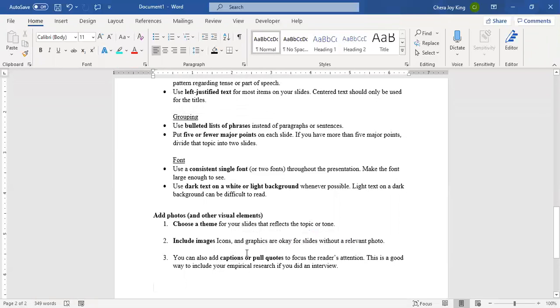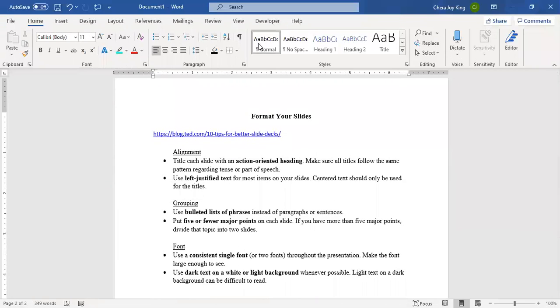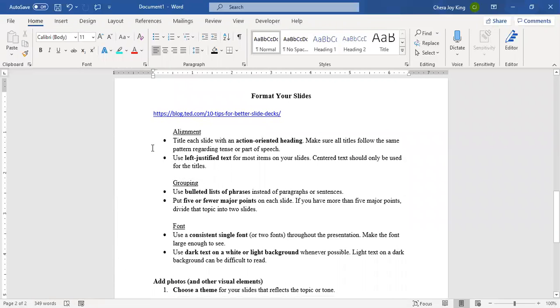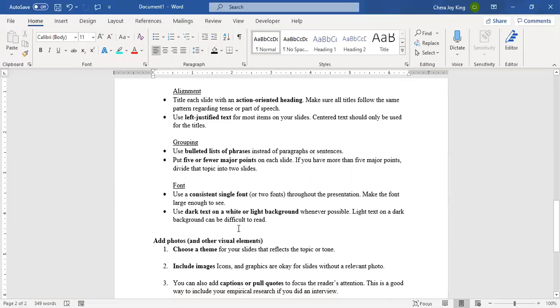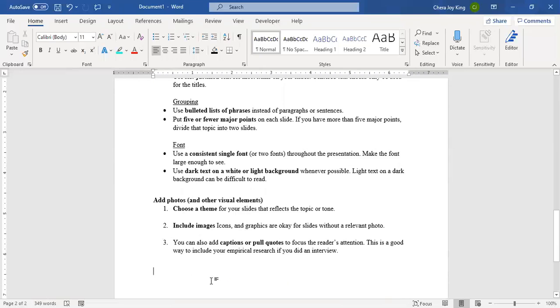Okay, those are the only key tips I have for you when it comes to formatting. Definitely read the website, but these are the things that I'm definitely going to be grading on. Do you have strong headings? Is the alignment correct? Have you included lists and short phrases instead of paragraphs and sentences? And is your font readable and clear? I will, of course, also be looking for images, including captions, quotes, icons, graphics, and paying attention to your theme.